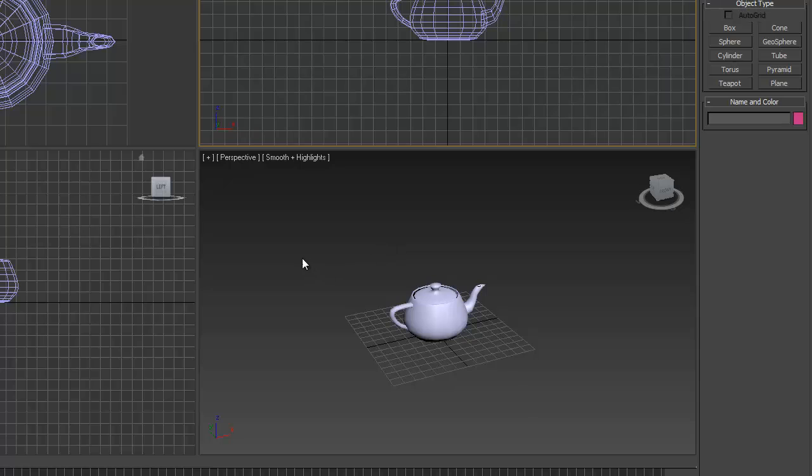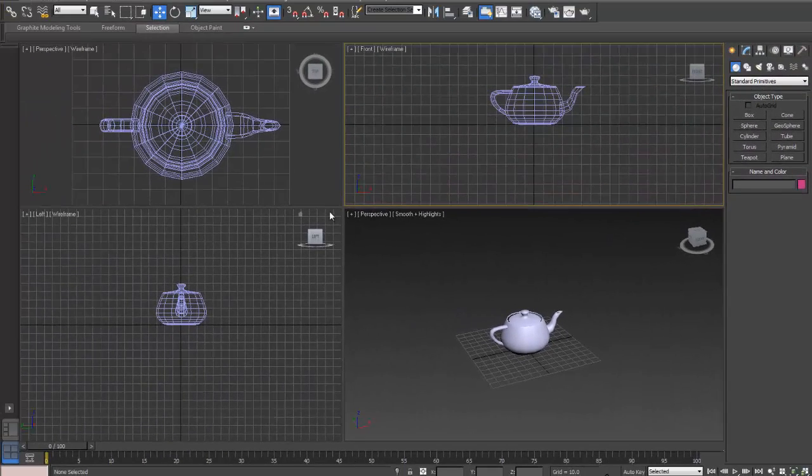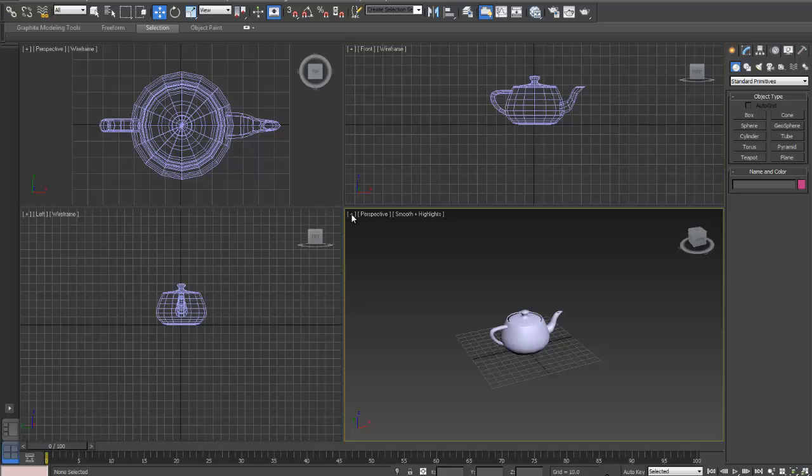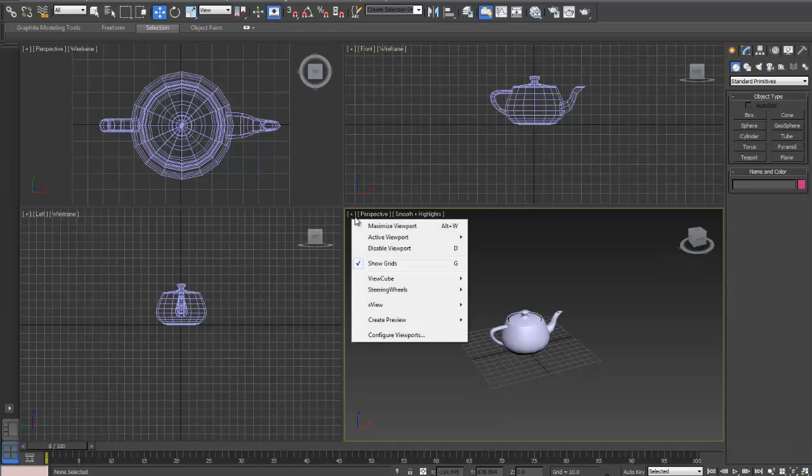Alright, now in each one of these panels you have selecting. Perspective view is kind of like the view that we would see normally. Okay, now you can change all these to have the same shadings, etc., smooth and highlights and perspective. So if you have a look at the little plus sign in each one of these, you'll see we've got all sorts of configurations here.